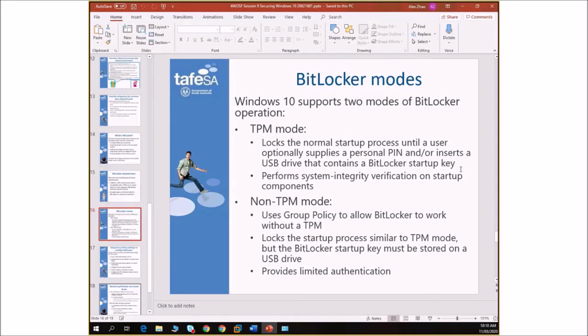So what does that mean? That means you can't even turn this computer on without knowing the password. That protects you from someone inserting their own USB stick and trying to boot up your system with their operating system. It also performs a system integrity verification on startup. So basically it's going to make sure that the system it's on is the right system and that everything is correct.